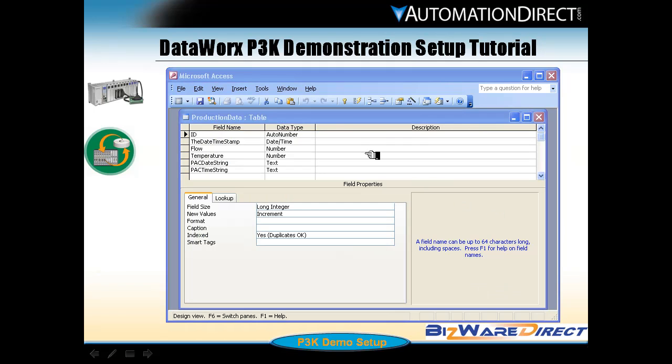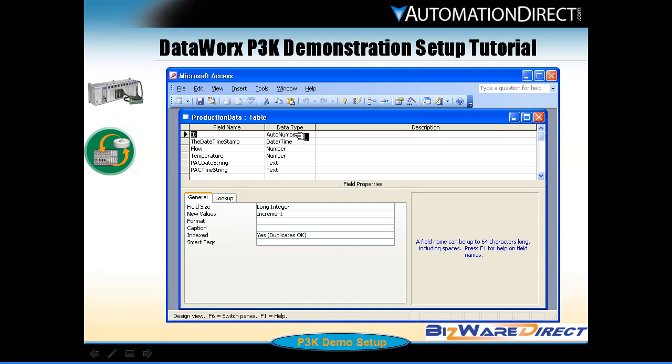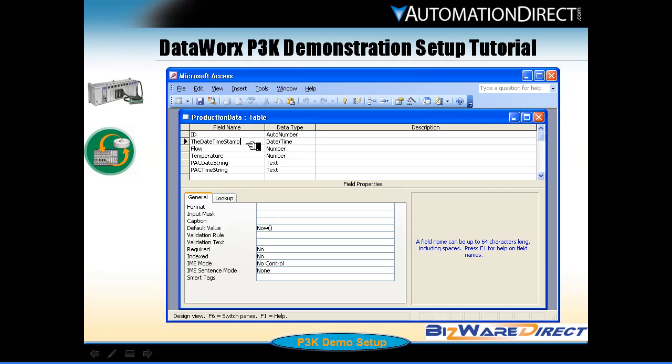Here's the structure of the production data table. The first field is ID. It is currently set to be a number. Specifically, it is set to be an auto number. This will increment every time a new record is added to the production data table. The next field is the date timestamp, which is a date-time data type and has a default value of now. Every time a record is added to the production data table, the date timestamp field will automatically be filled in with the current date and time.